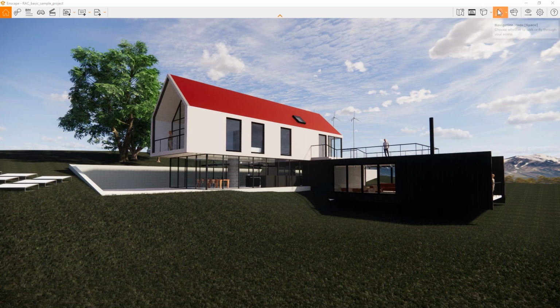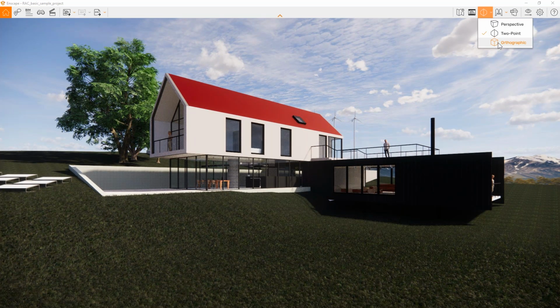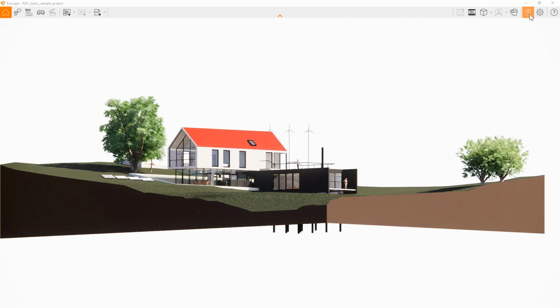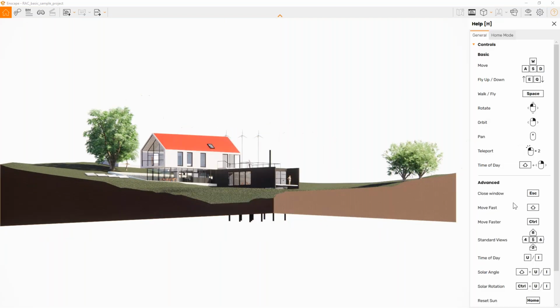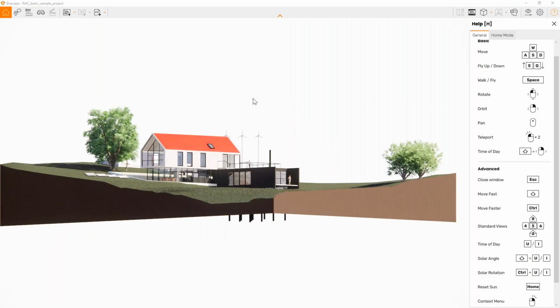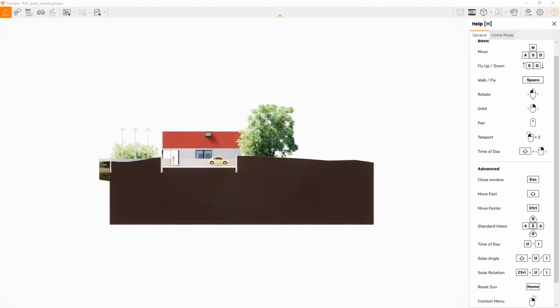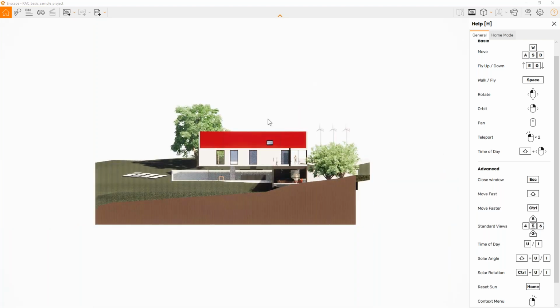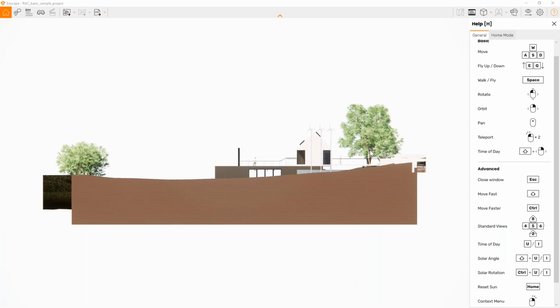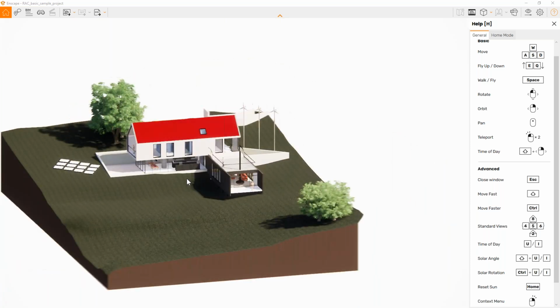Another thing we have over here is the different perspective modes. This was just a little transparent icon that was over here. Now it's just moved up on top of the ribbon. So we have perspective mode still, we have 2-point perspective, and we also still have our orthographic modes. A cool little tip is the standard views still work in orthographic mode. So if I hit 8, 5, 2, 4, and 6, I can still go to the front, back, top, left, and right and get a really nice, almost diagrammatic look to it.